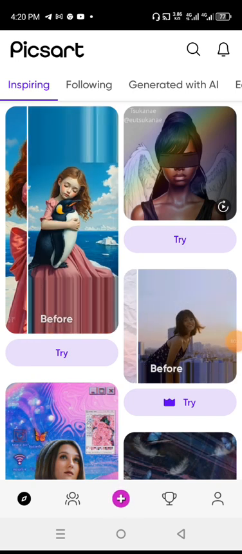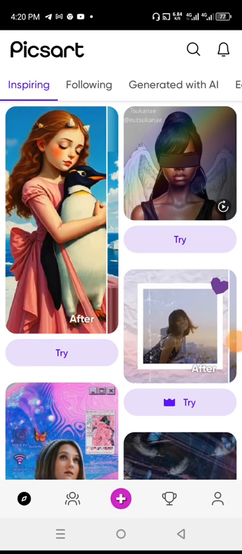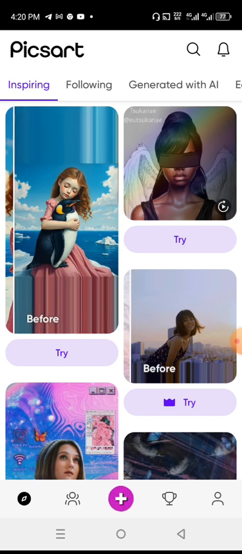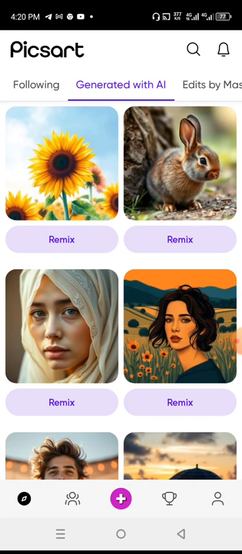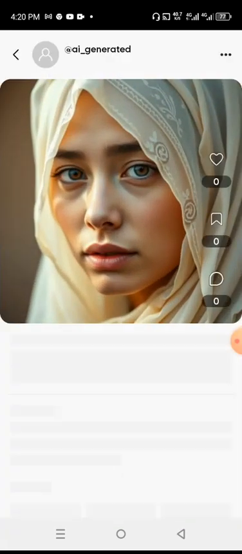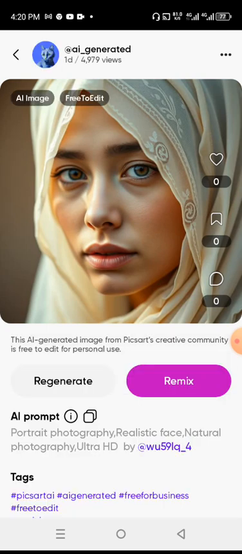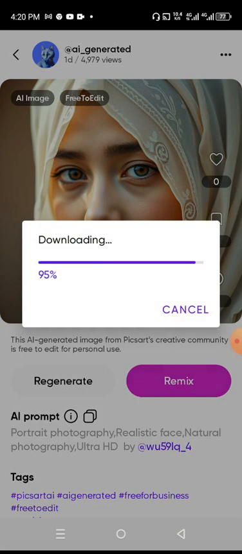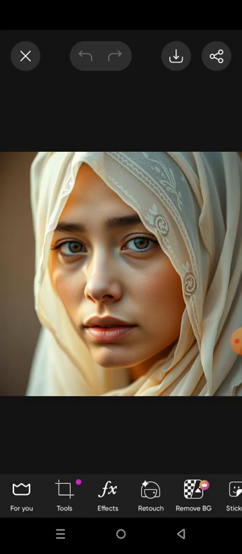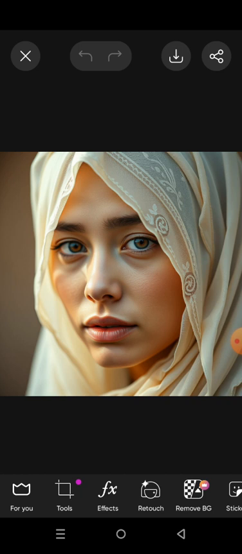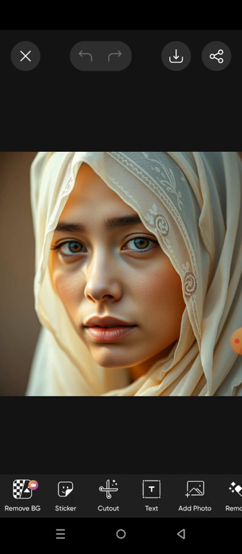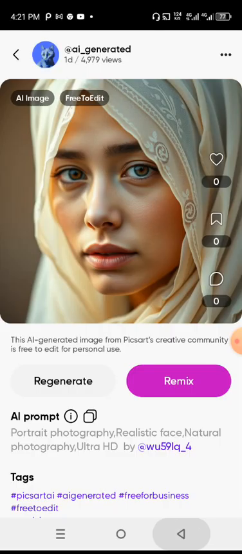So you can see difference before and after. So you can try all this if this is what you want to try. Yeah, so you can see the ones that are generated with AI, so you can remix them if you want. So like this, you can just click on it, then you click on remix if you want to remix, or you generate your own. So it's going to download it for you and remix it for you. So it opens these things for you to do different things that you want to do. You can do a face retouch and the rest. So but this is not the main thing that I'm going to dive into here.